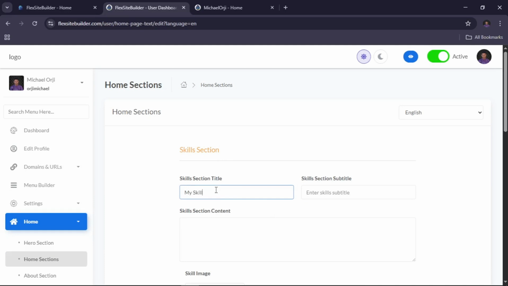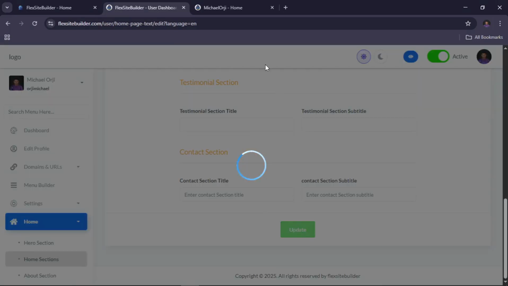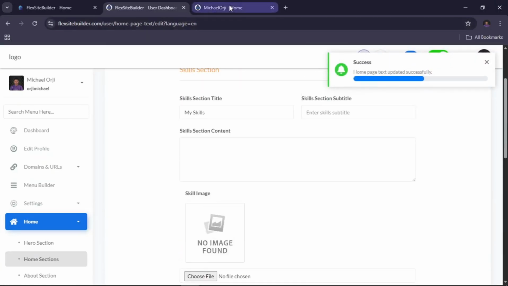Please take note, you can put anything. You can fill it all or you can do it individually. For example, I can fill this, then I can scroll down and click on update. It has been updated successfully.